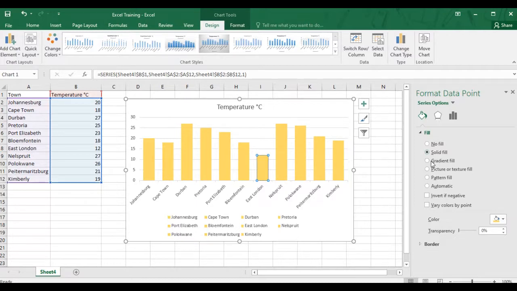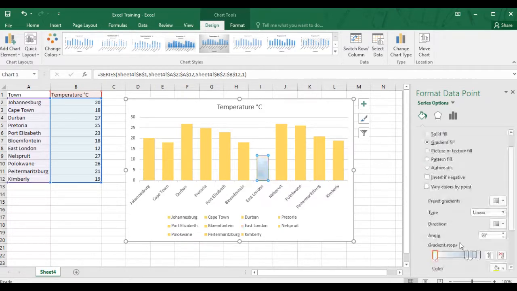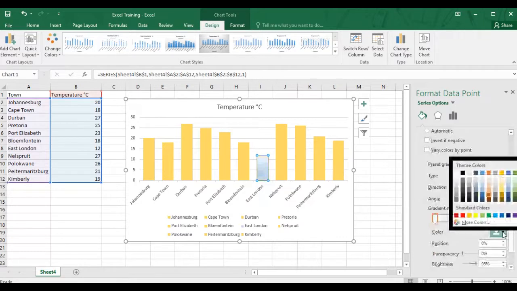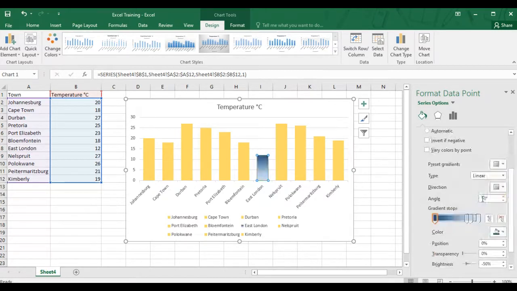This time, instead of solid fill, I will click on gradient fill, and then let me go and specify my color. I will go with a very different color. I will go with Blue, Accent 1, Darker 50%, and then the color is changed.